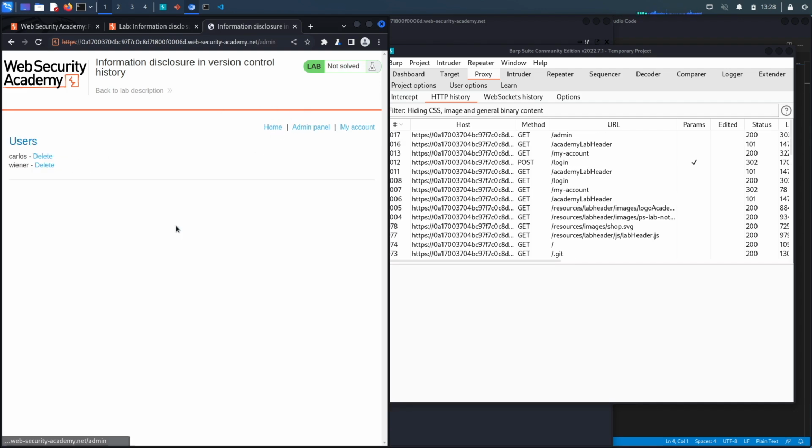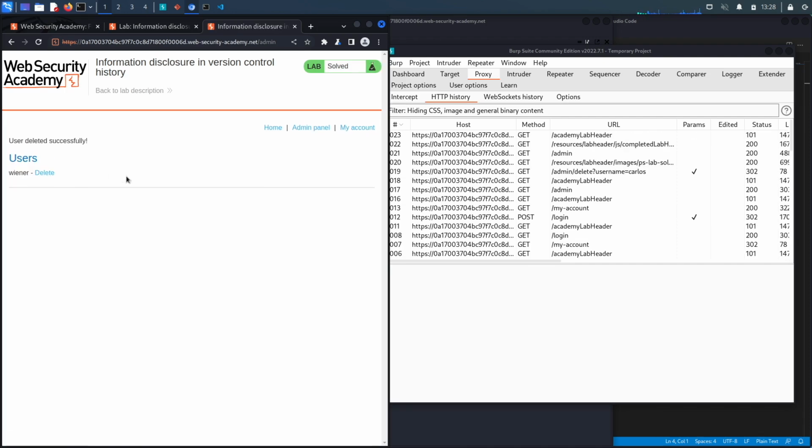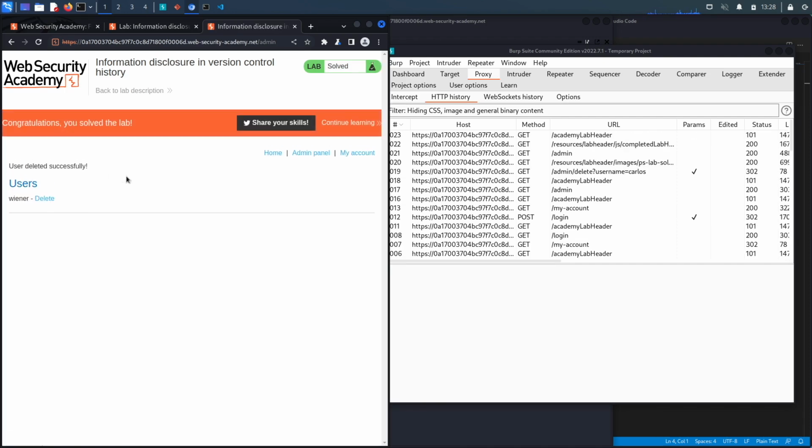Now we're going to go to the admin panel and then click on delete to delete the Carlos user. And here we go. It says, congratulations, you solved the lab. Alright, so we successfully completed the exercise by exploiting the vulnerability manually.